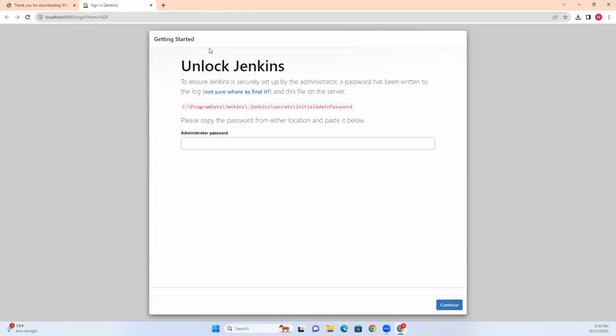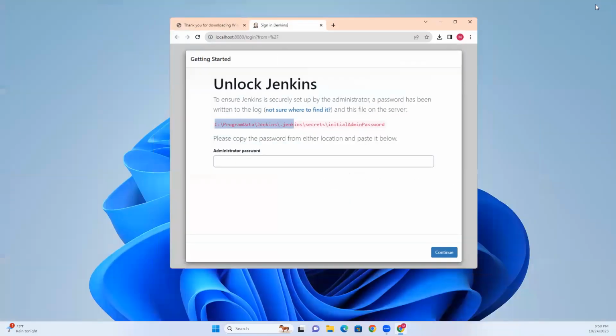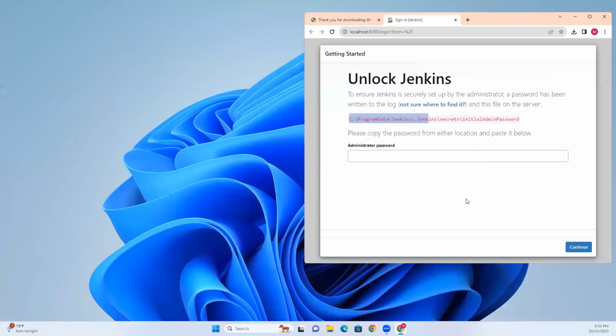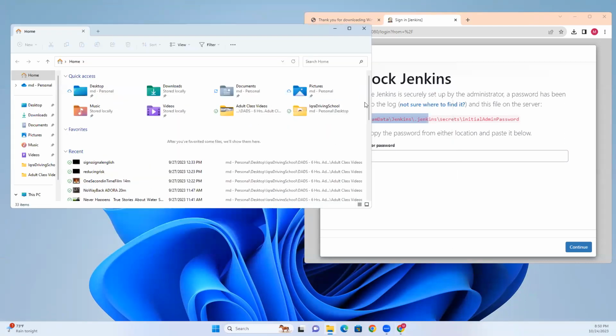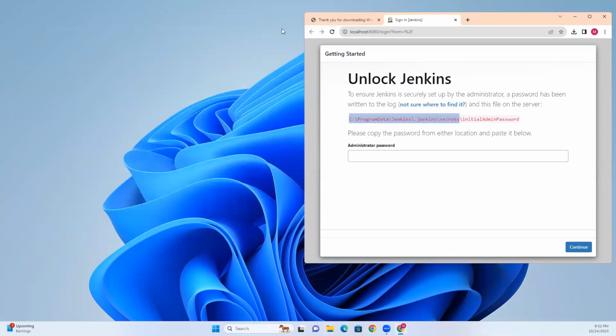So the first thing is unlock Jenkins. It's asking to provide the administrator password. So where can we find this administrator password? This is the location. What I'm going to do is put this window on the side and open the file explorer.